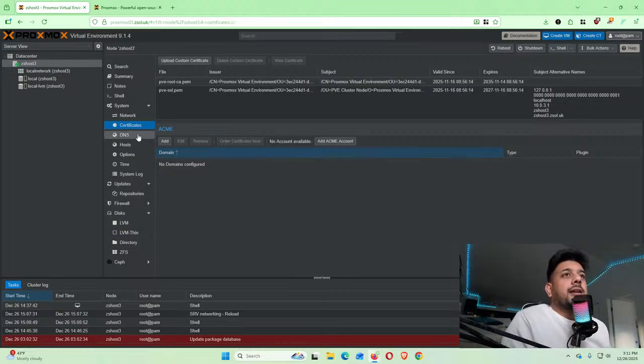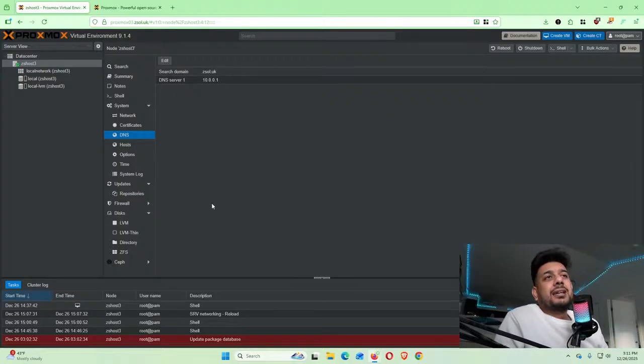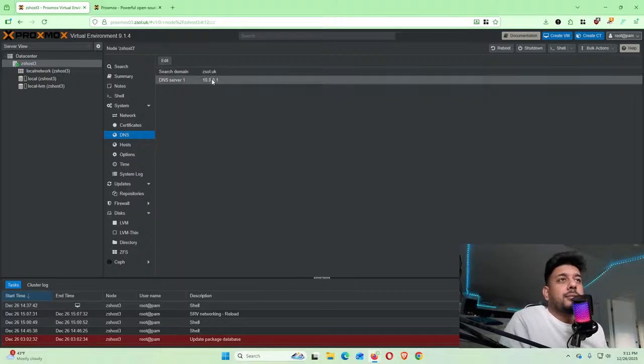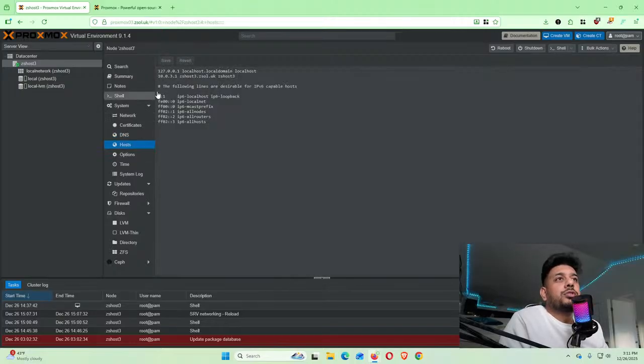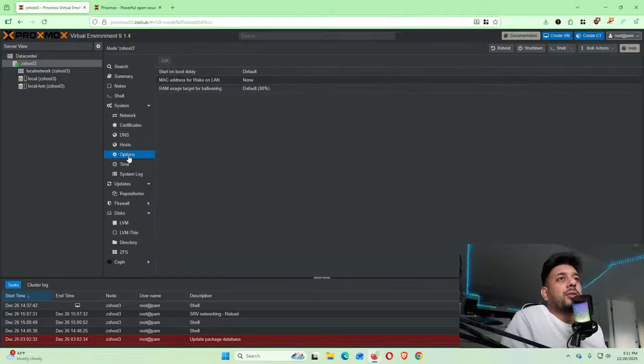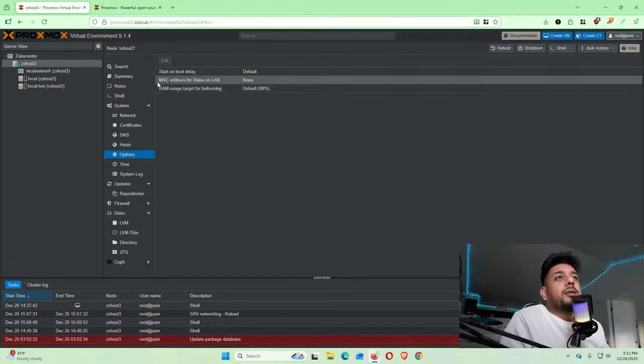Okay, so the next thing is DNS. Here you have two options. If you want to, you can move it to Google DNS, but if you have your own DNS, then use that. And under host, you can update all the settings here as well, what I showed you at the start of my video if you are not able to access shell and all that stuff. So even Proxmox gives you all those options. So under options, it's MAC address on for wake on LAN.